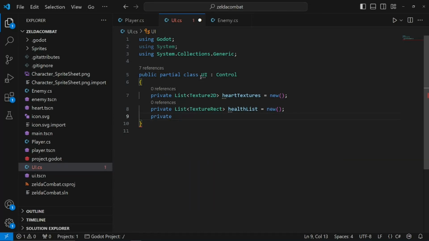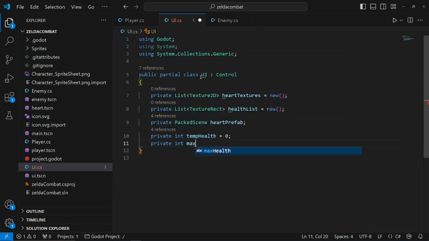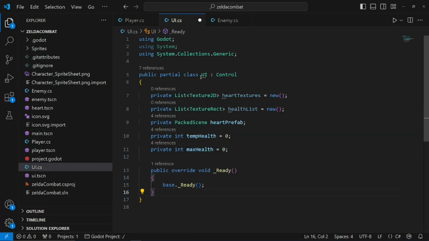We're going to want to get the packed scene that we just saved. So private packed scene, heart prefab, and we're going to want to have health variables for our current health, at least on our UI side, and our max health on our UI side. Private int temp health, for now, just equals 0. And another private int max health equals 0 as well. These are all the variables we're going to need within our UI script. So let's create our public override void ready to run when the game runs.